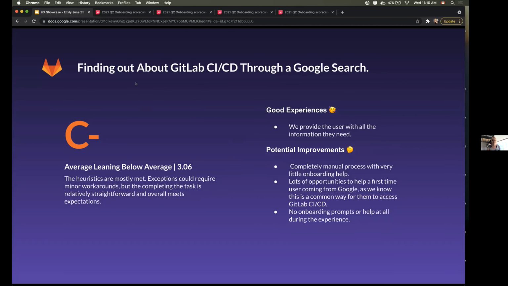Finding out about GitLab CI/CD through the Google search, this is the lowest, obviously, because we don't really onboard them much at all. The experience you can get through, you just read through the docs, but we aren't really prompting them there. And again, there's a lot of opportunities here to encourage onboarding and happy moments.